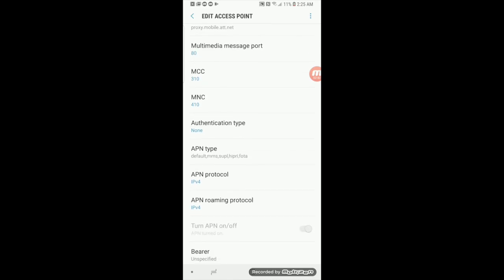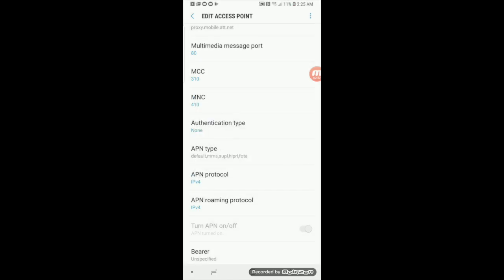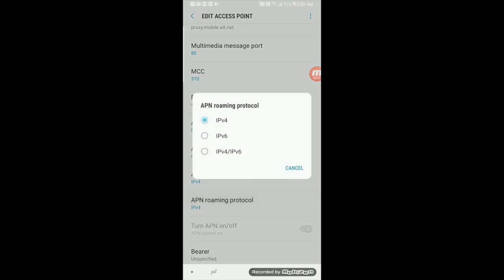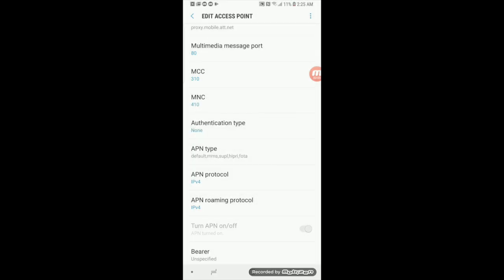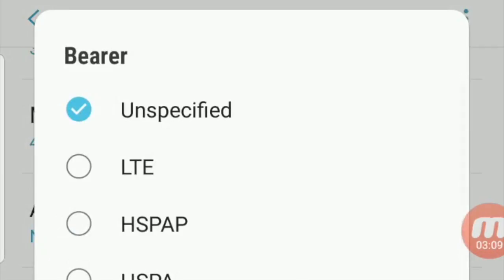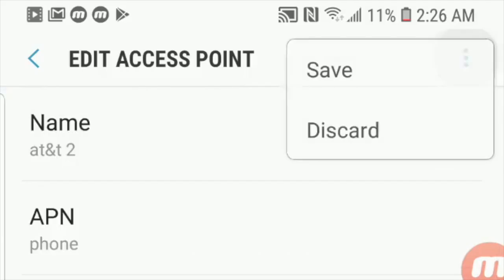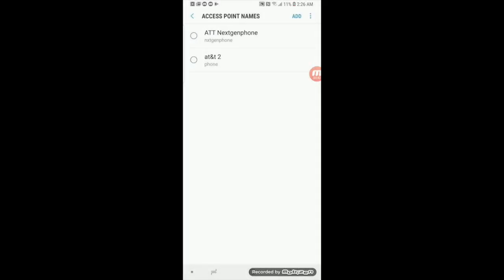Now your APN protocol should be set at IPv4. The APN roaming protocol should also be set at IPv4. And bearer, select LTE. And click OK on that. After all that is done, click on the three dots at the top right corner and click Save.